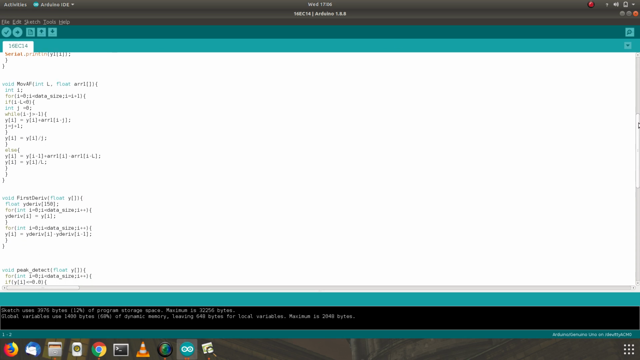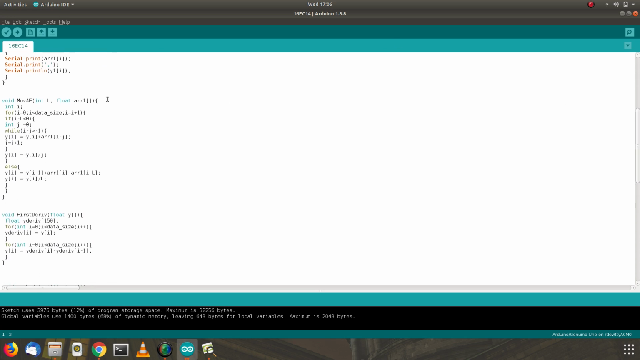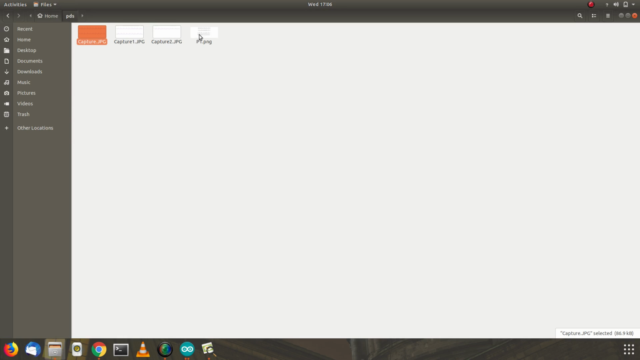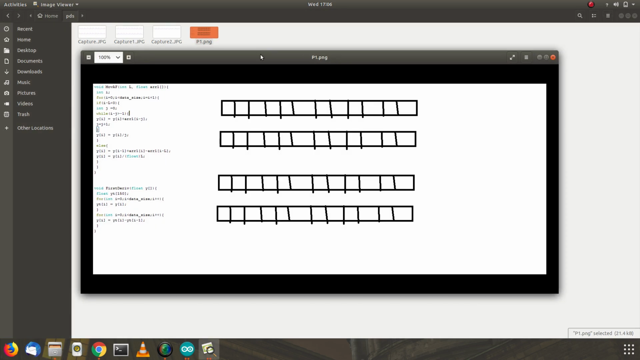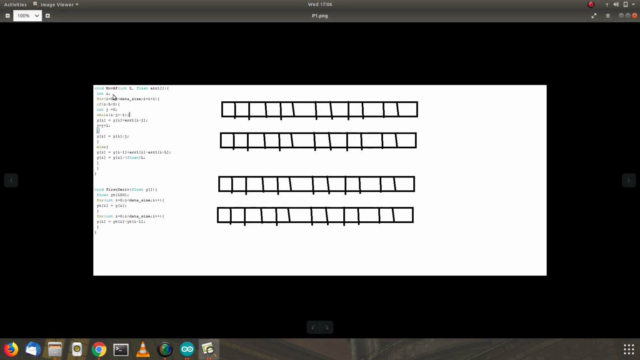So now moving on to the moving average filter, we can see how it works. For int i, we define i as a counter. For i equal to 0, less than data size, which is 150, and i plus 1, we increase it by 1. Now we want to calculate.